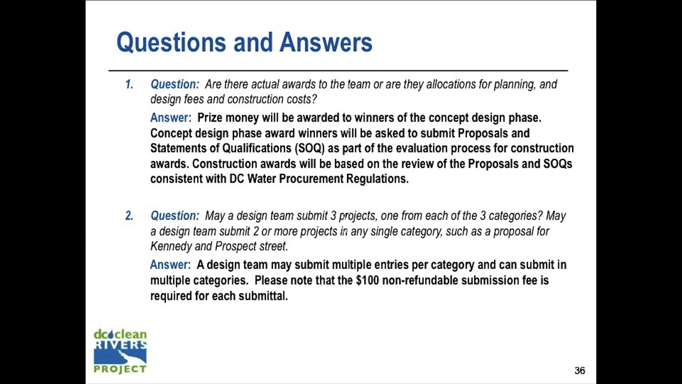And then construction awards will be based upon the review of proposals, and the SOQs are consistent with DC Water procurement. So once we get down to the 4 concept design award winners, we'll turn around and ask them to submit a more detailed proposal or statement of qualification to move forward into the construction. Then out of those 4, we'll select 2 for actual construction.